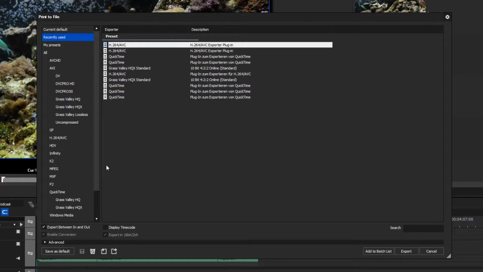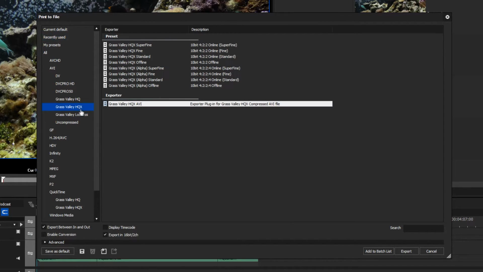The decisive factor when choosing the right export codec is how you wish to utilize your movie. If you want to archive the movie and edit it in a project later, then using the Grass Valley HQX codec is a good choice. You can export the movie as an AVI HQX file. However, the Grass Valley HQX codec cannot be played easily on a typical PC. It also produces relatively large files.